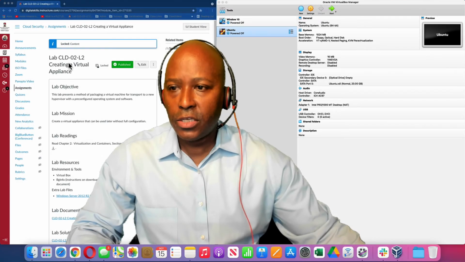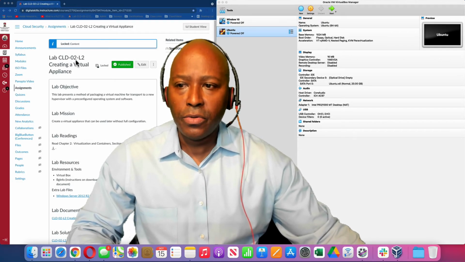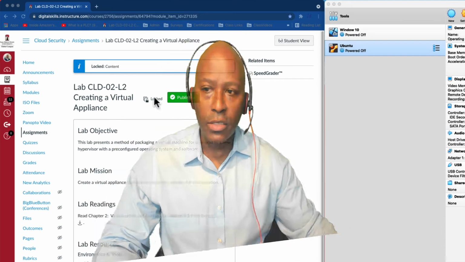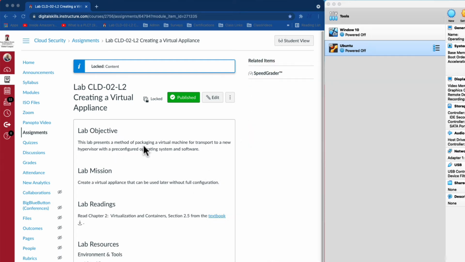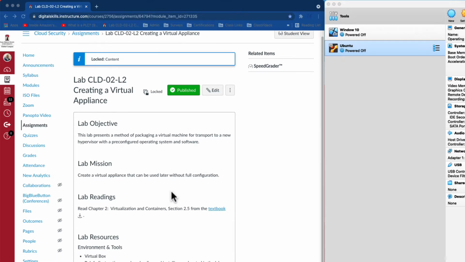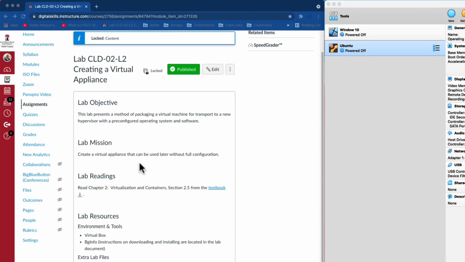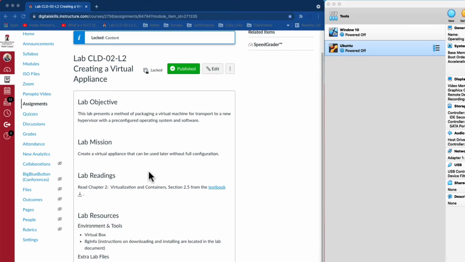Hello and welcome to Lab Cloud Module 2, Lab 2, Creating a Virtual Appliance. In this lab, the objective is to create a virtual machine that we can transport to a different hypervisor, and we're going to pre-configure the operating system. The mission, if you choose to accept it, is to create a virtual appliance, and we're going to use it later so that when you take it out of the box, you can have the full configuration.